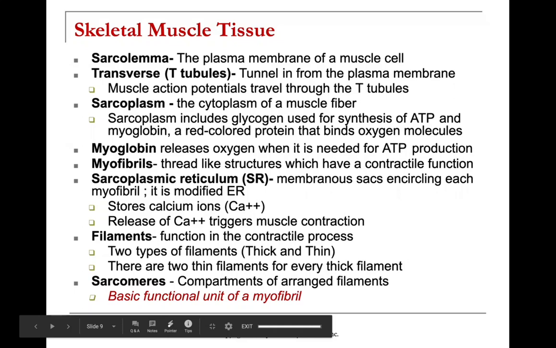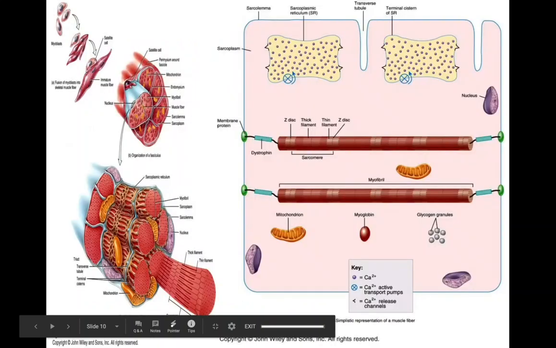There are 2 thin filaments for every thick filament. And these are going to be rearranged in these units, the basic functional unit of a myofibril, which will be the sarcomeres. Those are just the compartments of the arranged filaments. So you can look on this picture, and here you can see this is a sarcomere. So you would have another sarcomere here, another one here, and so on. So there's these repeating units.